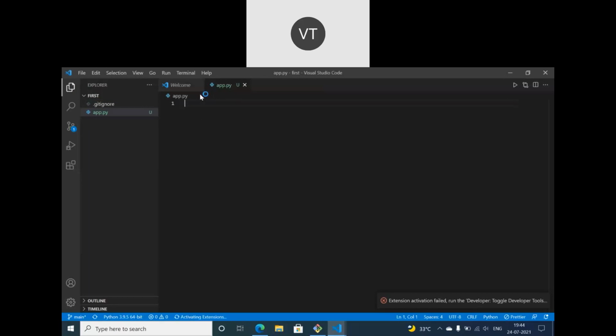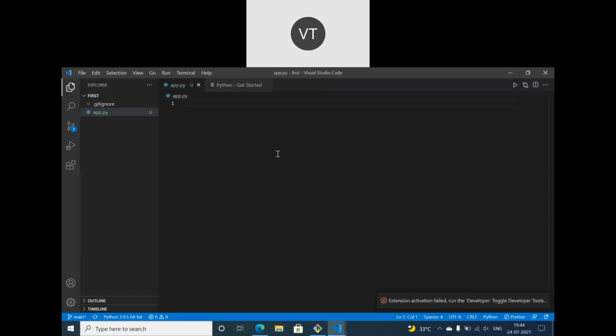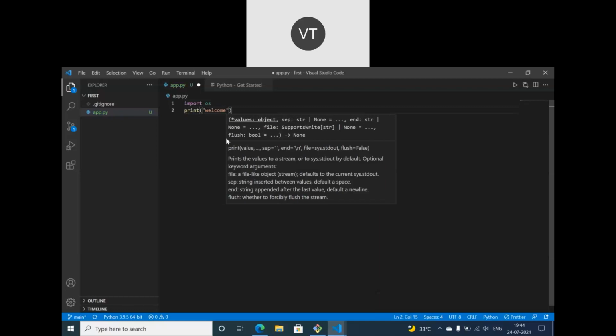Now type something in this file. Let's say write an import line. Import, let's say OS. Yeah, go to the next line. Enter. Enter. Just add a print statement. Let's say yeah. Okay, great.